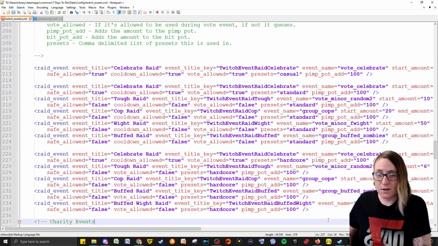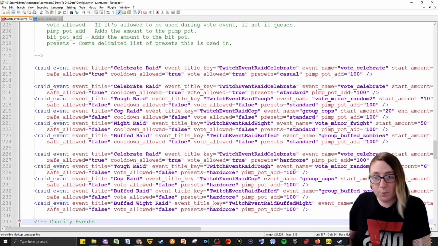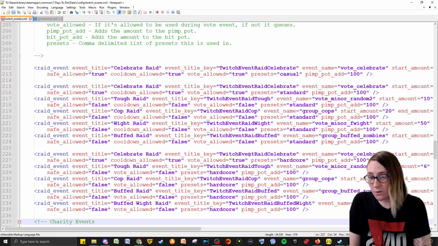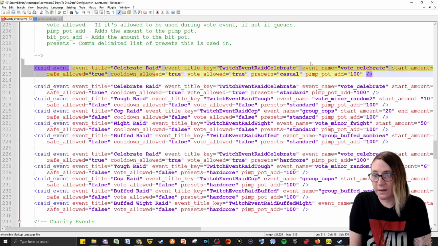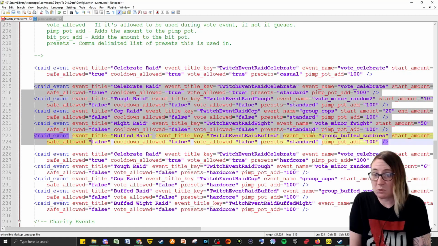You can, of course, create them that happen no matter what you're playing on, or you can adjust how difficult they are for yourself. Maybe you want the celebrate to be fine, but you want standard to be giving you presents instead of giving you zombies.